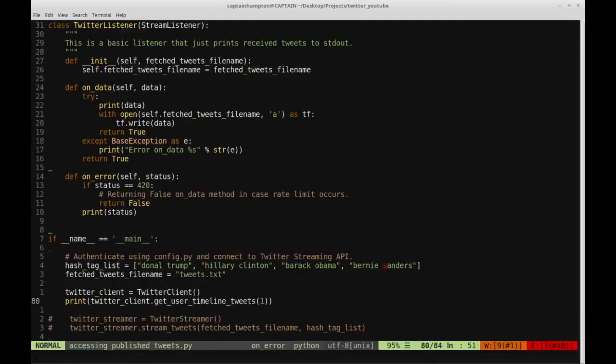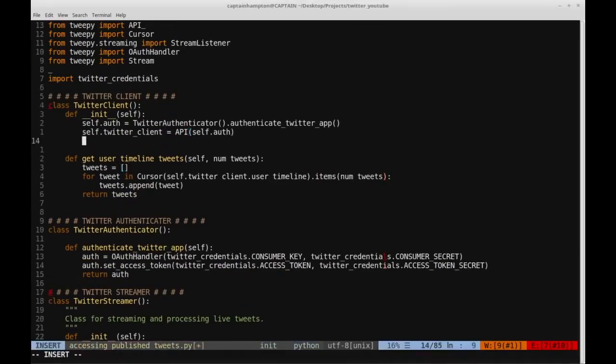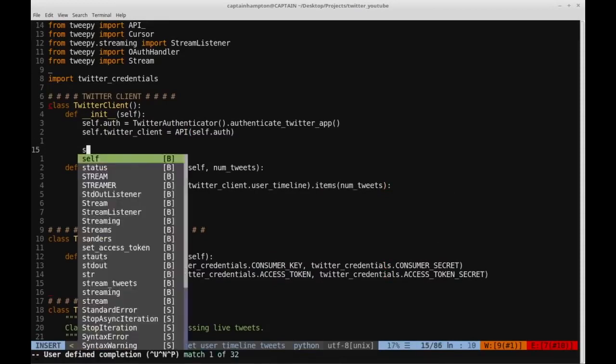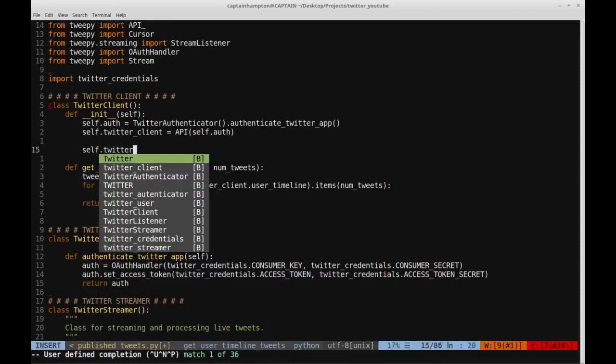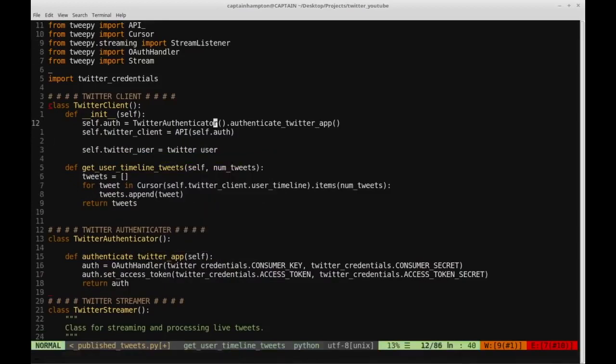Great. Now, what if we want to do that for a specific user? If we want to do this for someone other than myself, how do we do that? Well, we can modify our function a little bit to allow us to specify that information. So let's go ahead and do that. What we're going to do is create another variable here, which we'll call self.twitter_user, equal to twitter_user. We haven't defined twitter_user yet.